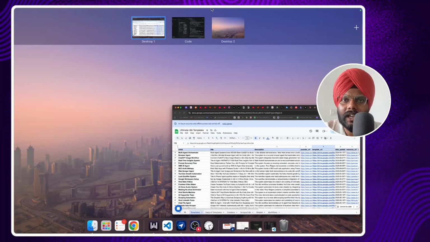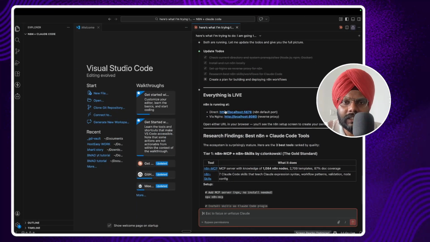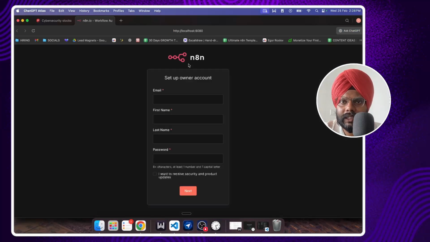Okay, so it came up with an output. Everything is live. n8n is directly on this port, then nginx via the nginx reverse proxy is on this port. So we can see it's already live.